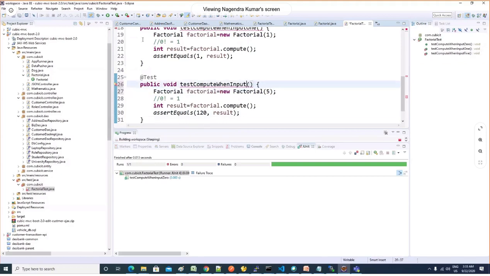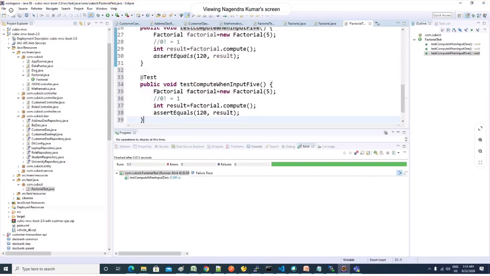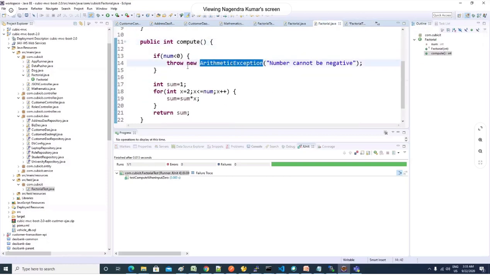Okay, cool, 5. And I can write one more test case: a negative value. For a negative value, when you call the compute method, you are throwing an exception, right? If the value is negative, you are throwing an exception.